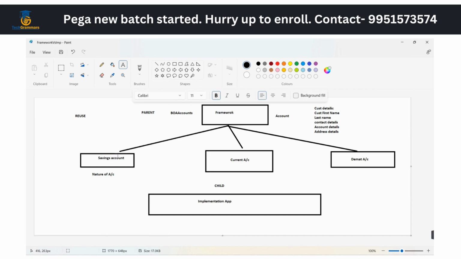Now we need to create a savings account. Let's nominate a savings account. What is the nomination? We can say BOA savings account. This is the nomenclature of the implementation app, one of the implementation apps.